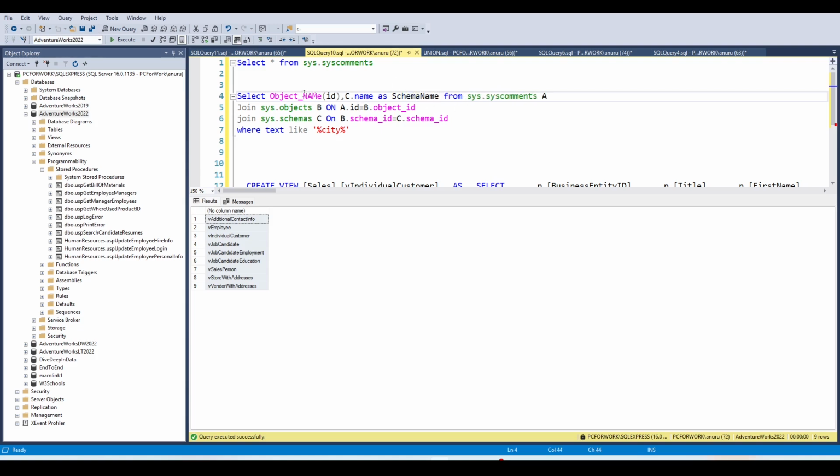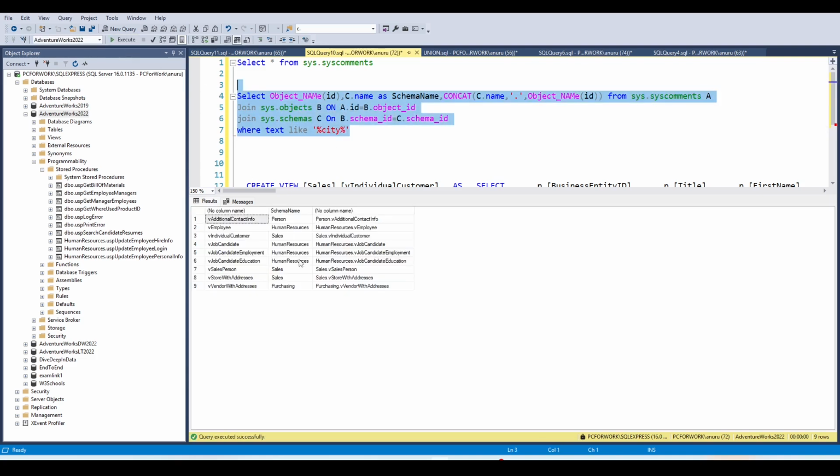Or if you want the full name, then you can simply do concat of c.name, and then you want a dot, and then you want the object name from the id. This will give you the full object name. Okay, now run it. You see, these are your object names, full object names. Full object name means schema plus object name. So this is your answer.